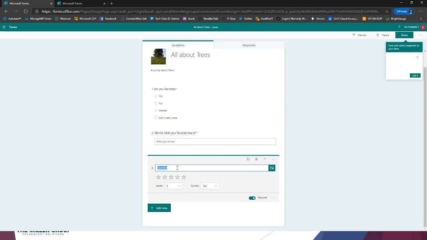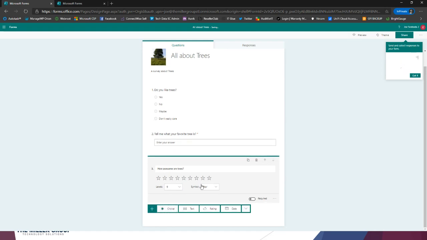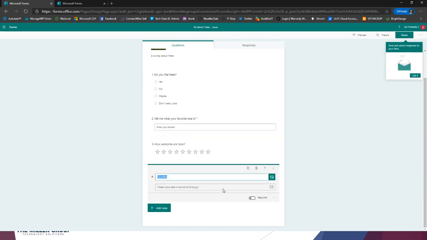So how awesome are trees? On a level of 1 through, we'll just say 9. Again, you can make that required or not required. We go down to another one. There's your date. You can see here, please tell me when you fell in love with trees. And I had no idea I was going to be talking about trees while we're doing this, but here we go.